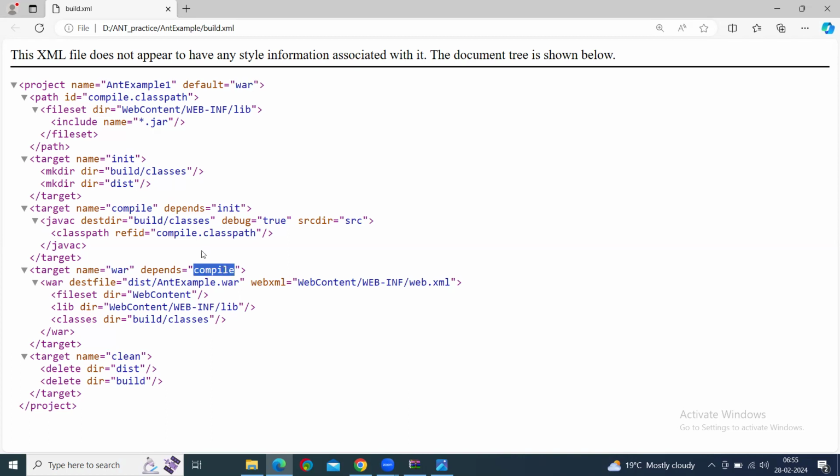So it depends on compile, so cursor goes to compile. So compile depends on init, so it goes to init. The init does not depend on anything, so it performs the task which is present in this target. That means it will create a 2 directory, build classes and dist. And after that it comes to next target, compile. So compile depends on init, and init is already executed.